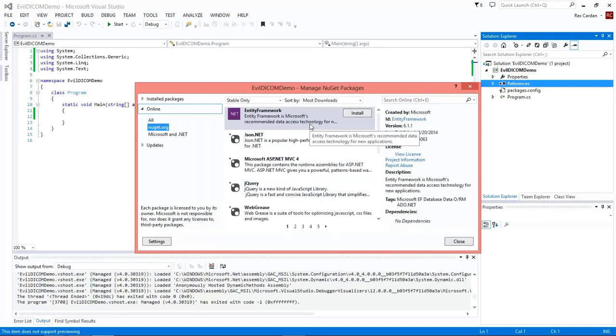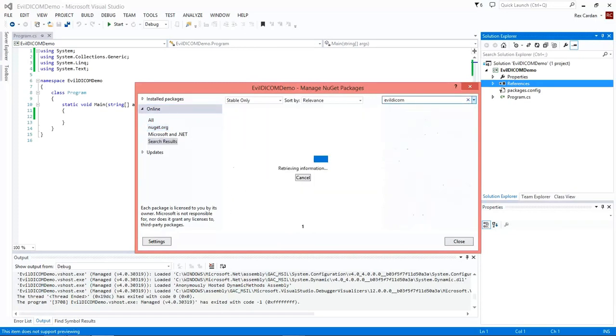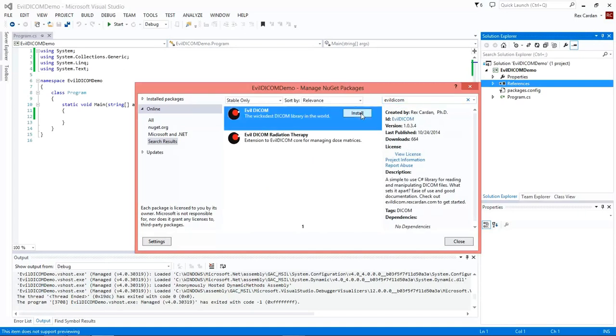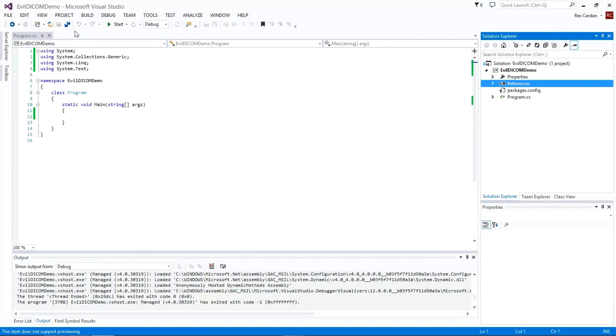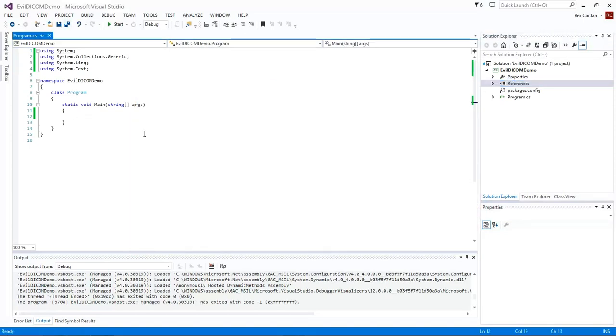It was introduced in Visual Studio 2012. And in the search bar, you can just type in Evil DICOM, and you can click Install. And it's that easy. Now it is in the project and you can use it. So to use it, let's just declare a variable here. We'll call it DCM. And to open a DICOM file, which contains the DICOM object, we use the DICOM object class.